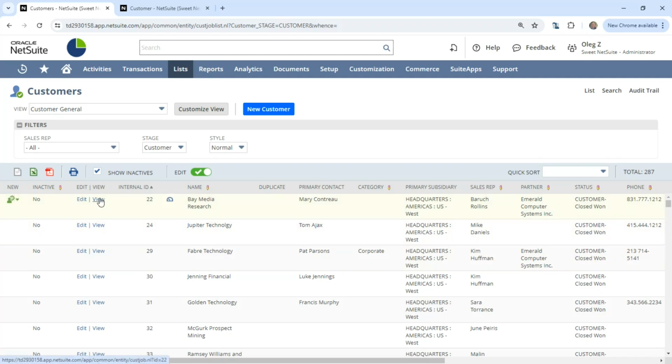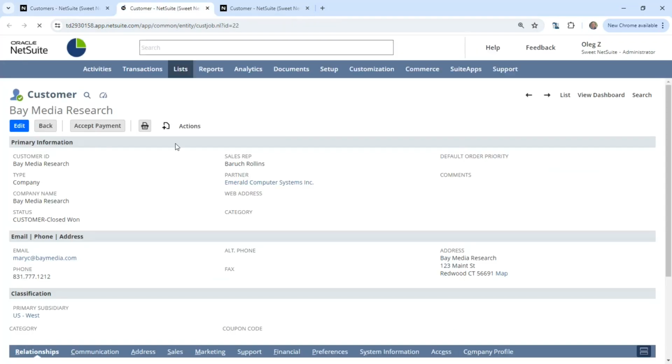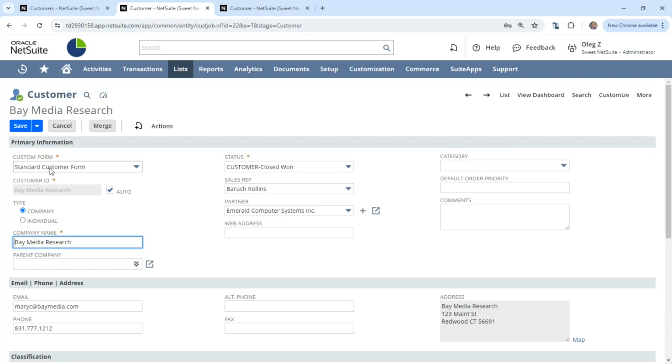For instance, when I open up this customer, it doesn't matter which one, let's open up this one. When you open up this customer ID right here, it says Bay Media Research. And what it actually is, when you click on Edit, is that it basically just duplicates the company name and puts it in there. If I change something here, let's say 2, you will see that the customer ID right here changes to whatever I'm duplicating to that. And that's kind of really bad.